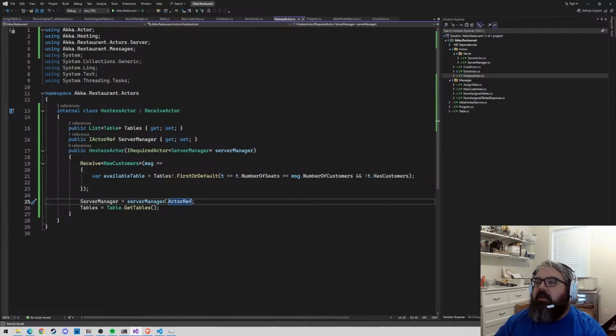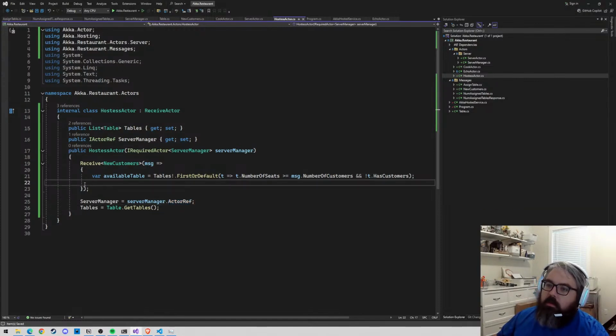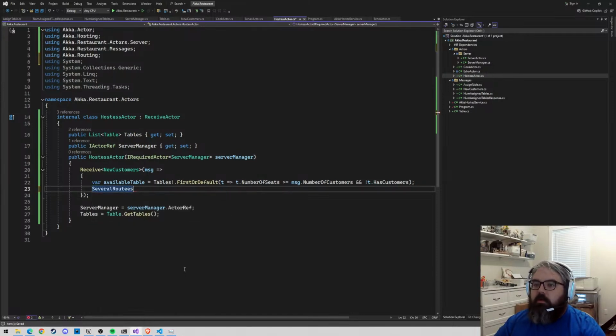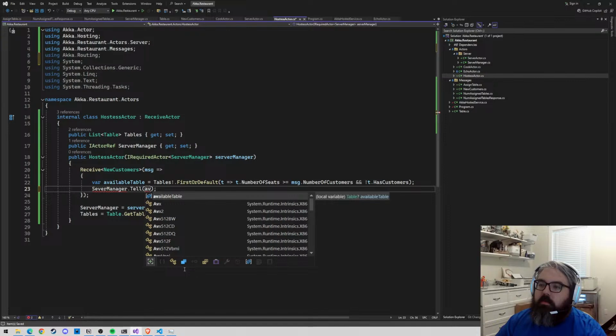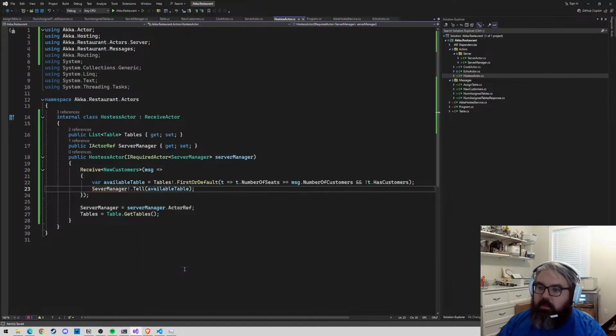Okay, so I've had problems with this before where the actor ref is a nobody. I don't think it'll come up in this case, but if it does, we'll know. So we have an available table. We need to figure out what server it is. So we're going to do server manager dot tell not message available table, and that is a not null object.